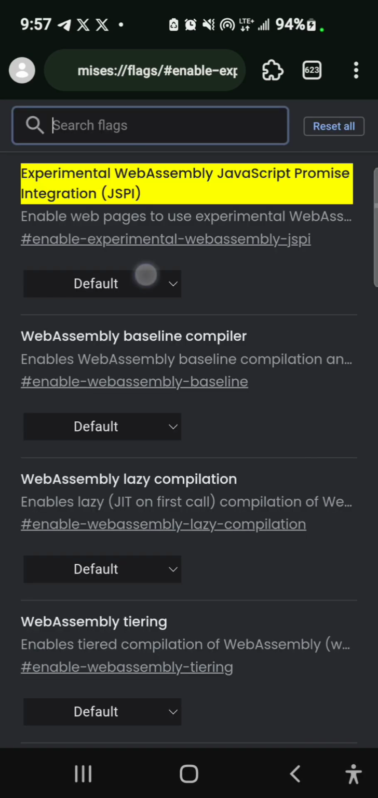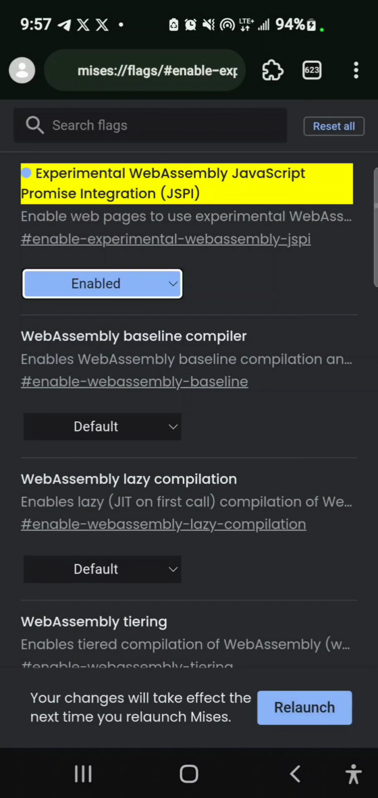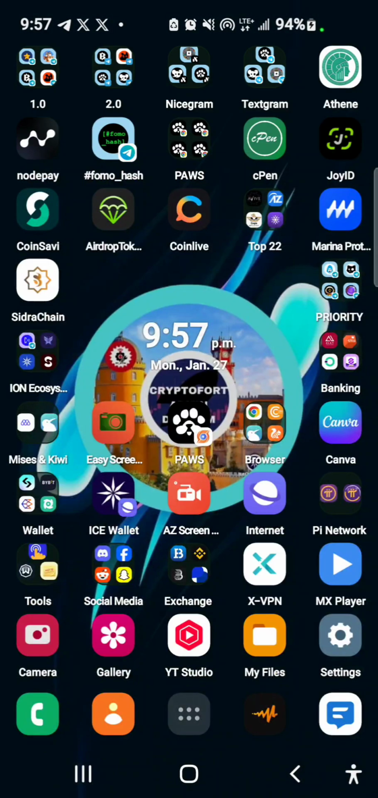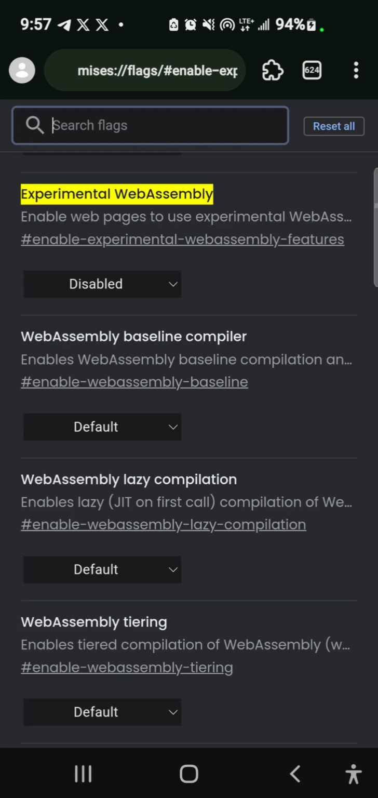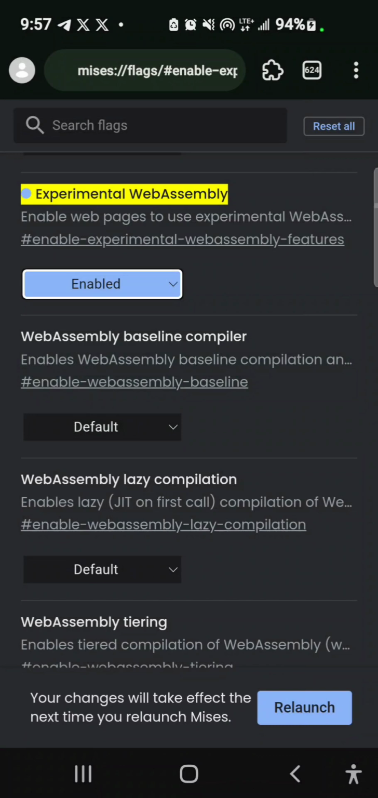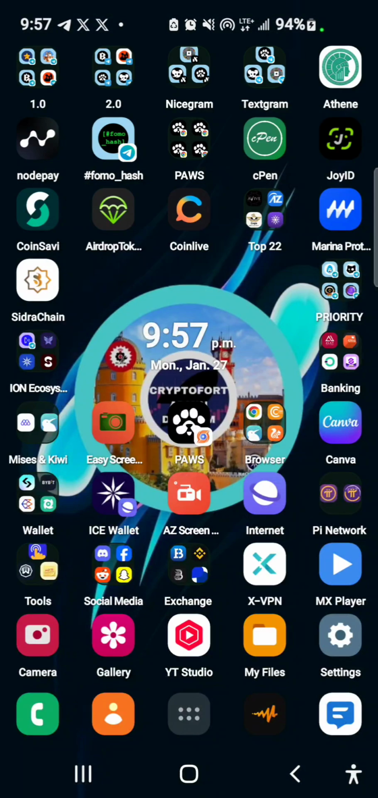So I'm going to enable, relaunch. What else? New assembly. Click on new assembly. So I'm going to enable this as well, and then relaunch.